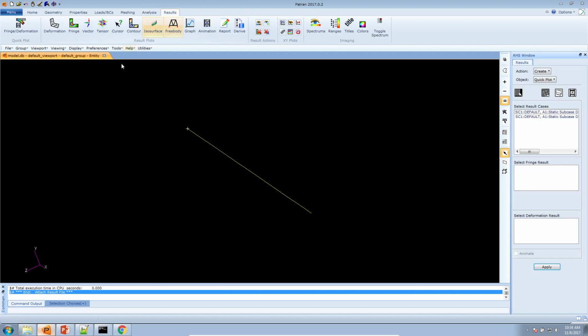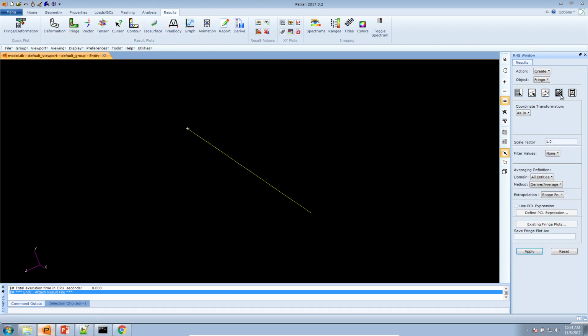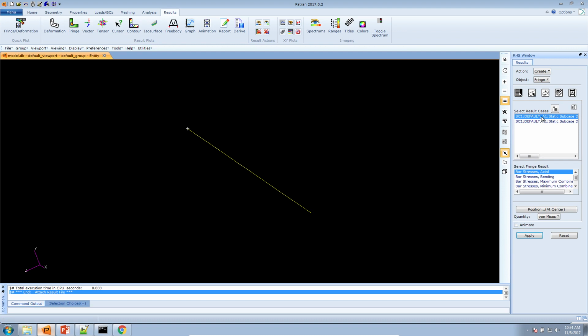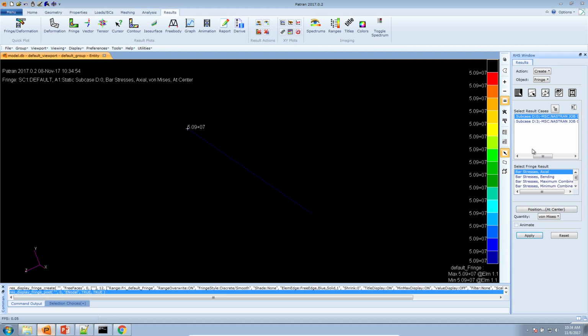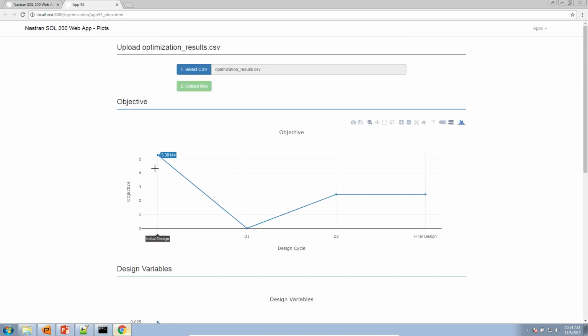Now let's go ahead and look at the results. I want to look at the stress results, so let me go ahead and set that up. And one thing you'll notice here is that we have two sets of results. The first set of results is labeled D0, and you can see that very small here on the right hand side of the screen. The D0 represents the initial design of your finite element model. So here on the far left hand side, this is the starting point.